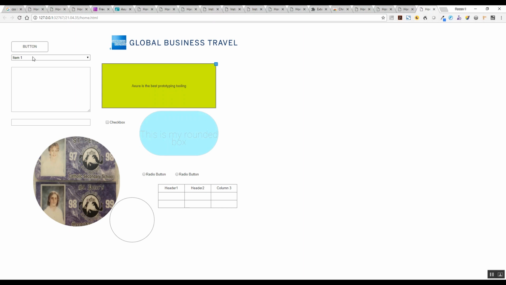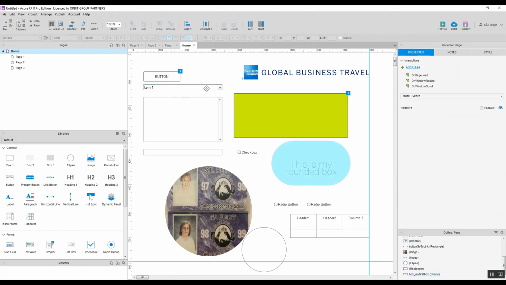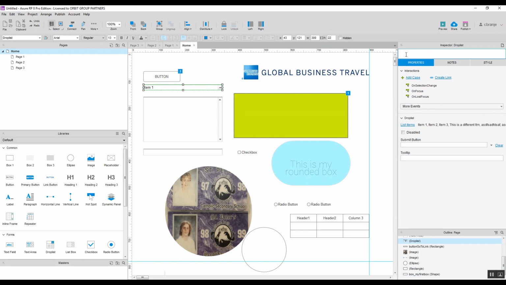Okay, let's do something else. Let's do this. I'm going to make this drop down do some fun stuff. So first thing I'm going to do is click on my drop down and give it a name. I'm going to call it hide and show.